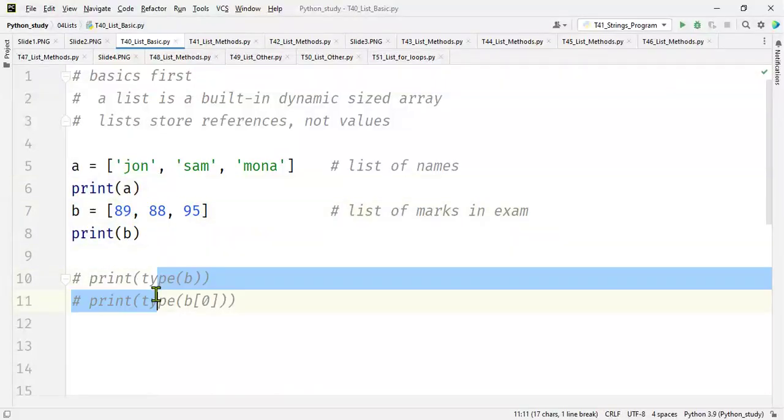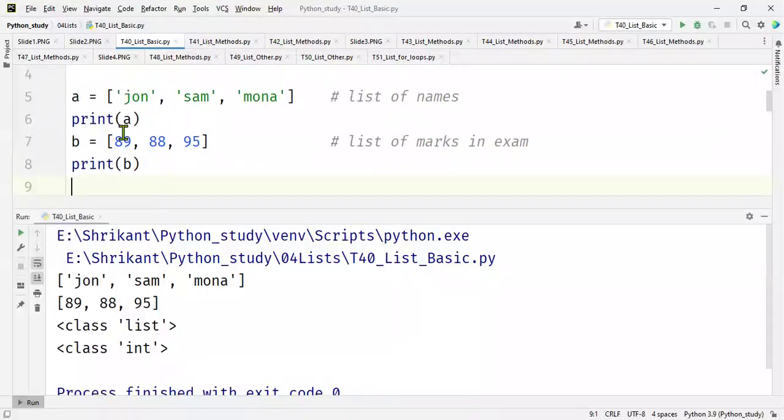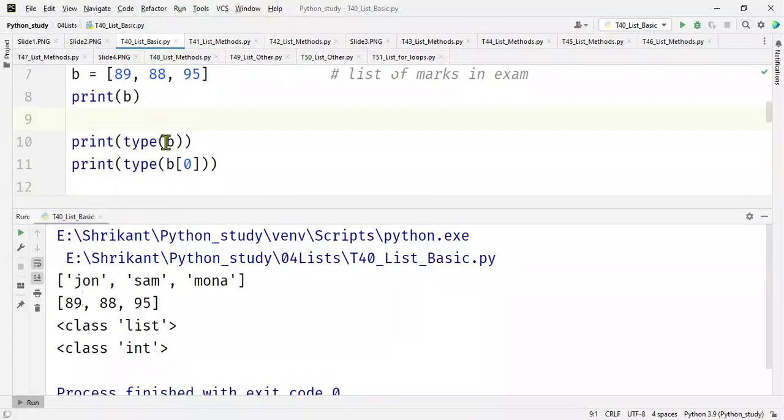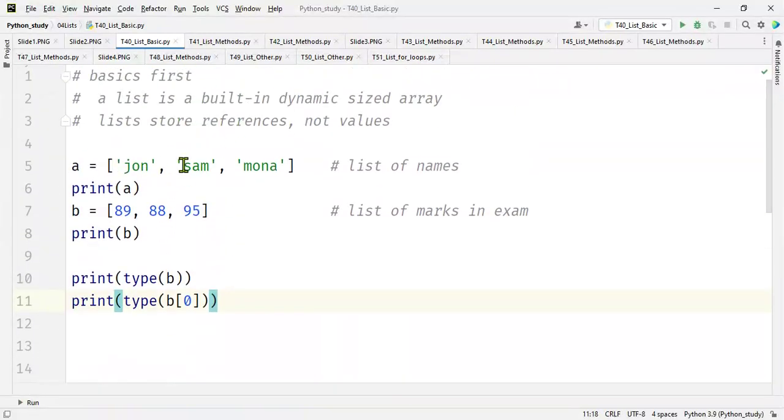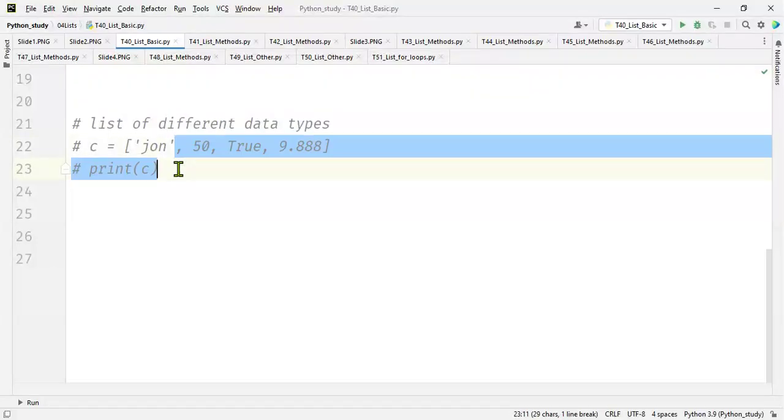Let's also see the type. Let's run it first. So we printed list a and then list b. Then let's see the type. The type of b is list. So the type of variable b is a list, and an individual element, b of 0, is a number, which is why it is an integer. That is the simple basics of a list of different data types.